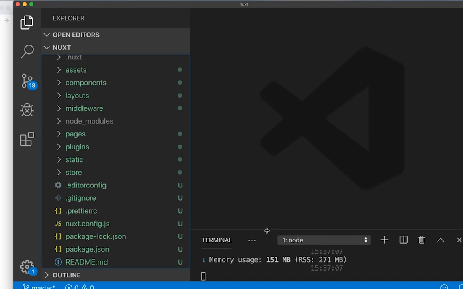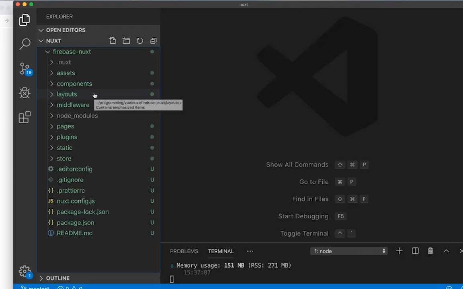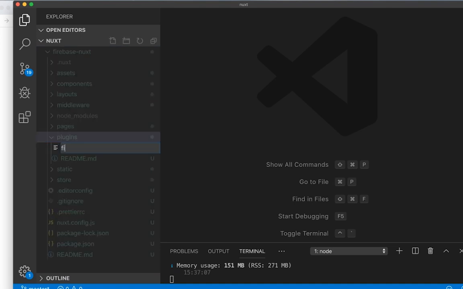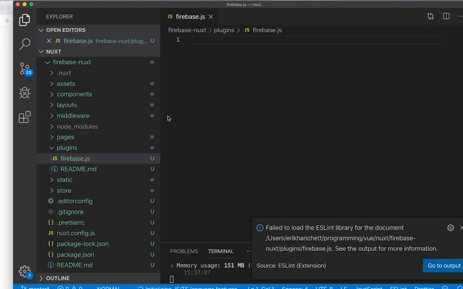Let's go ahead and do the first thing I want to do. I'm just going to leave it running. I'm going to minimize this terminal here and make it a little bit smaller. I'm going to go into the plugins folder, and I'm going to create our new Firebase config. I'm just going to call it firebase.js. What this file is going to do is we're going to put all the configurations for Firebase, and then we're going to tell Nuxt where to find it.